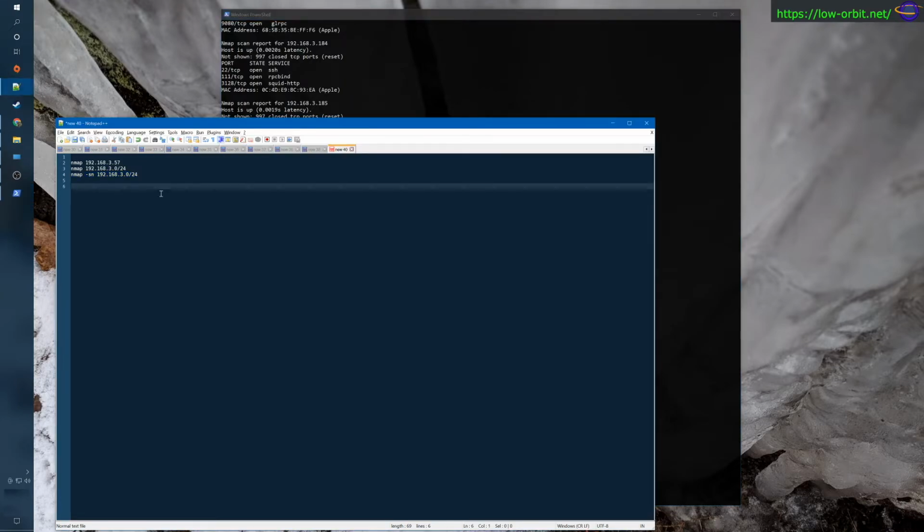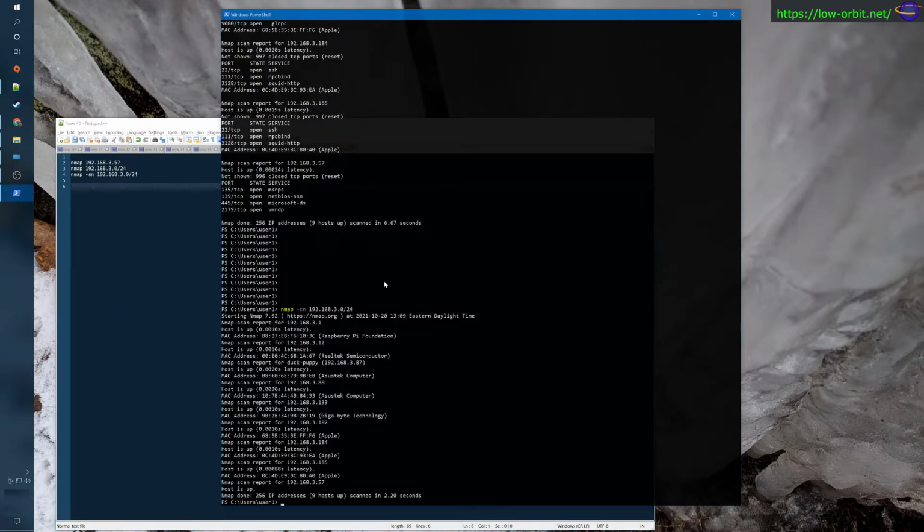Now, we're not doing a full Nmap tutorial or anything like that today. I just wanted to show you how you can install it using Chocolatey and demo that it works. And it is most definitely working on Windows 10 now. So this is what we set out to do. Hopefully you found this useful or at least entertaining or interesting.